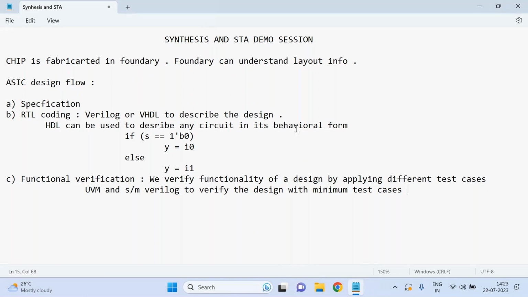But this behavioral description of an RTL code cannot be understood by Foundry. Foundry can understand the layout information. So for that reason, what I do next is, the behavioral information I convert into gate level information, gate level connections. That is what is called synthesis. So the next step of this process is synthesis.